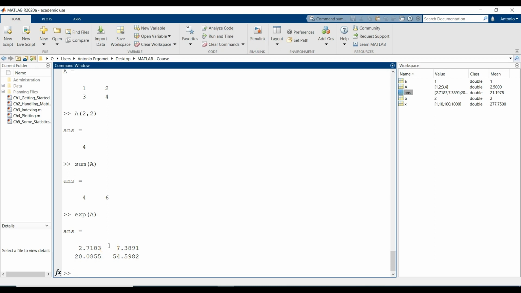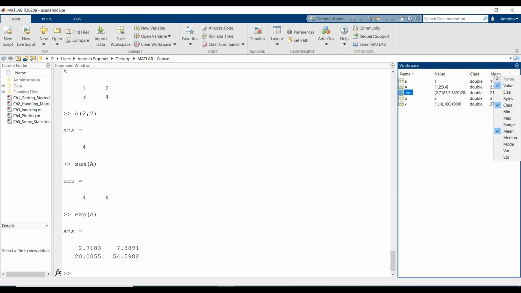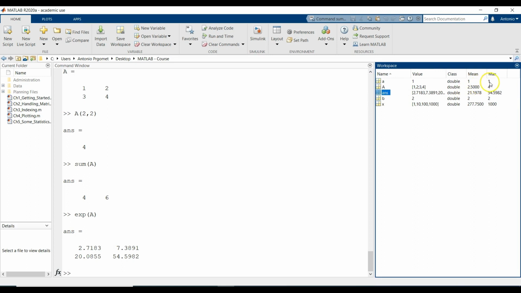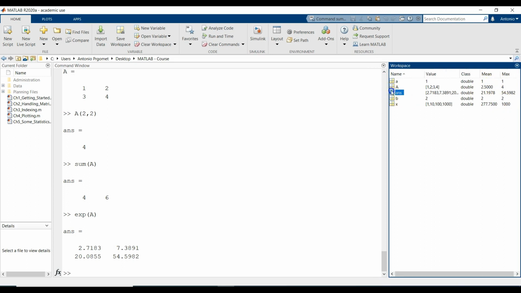One thing to notice now is that in the workspace we have our variables and we have some information. If you want to change the information provided, you can simply right-click somewhere here in the headers. So I right-click here, and then we can, for instance, choose to display the maximum as well. And now you see the maximum value there as well.